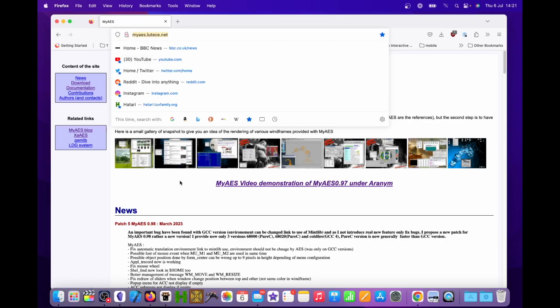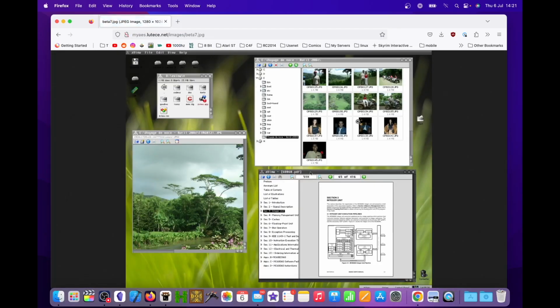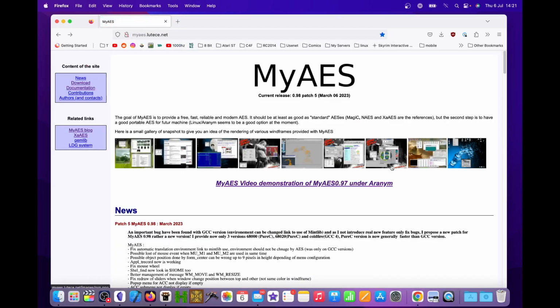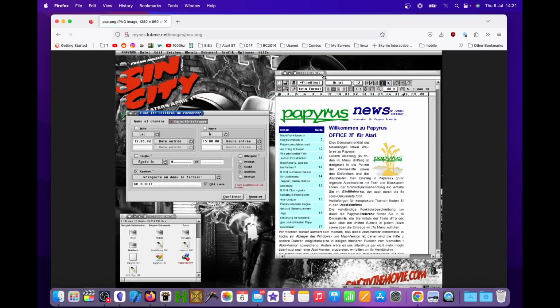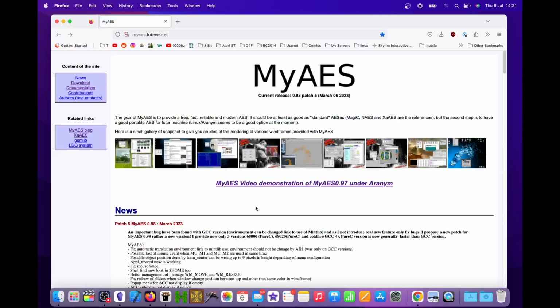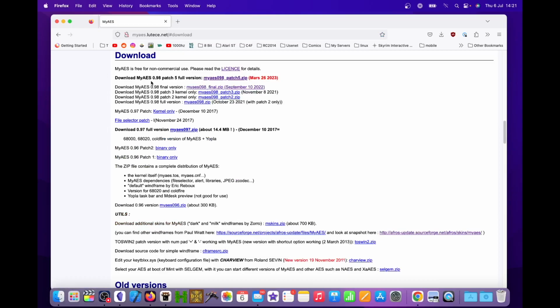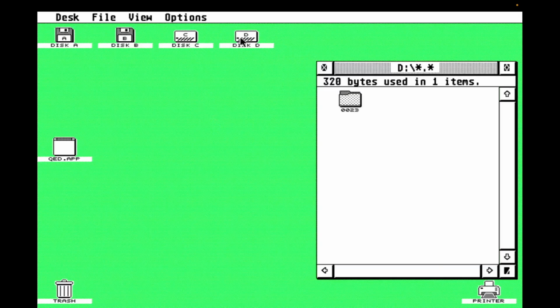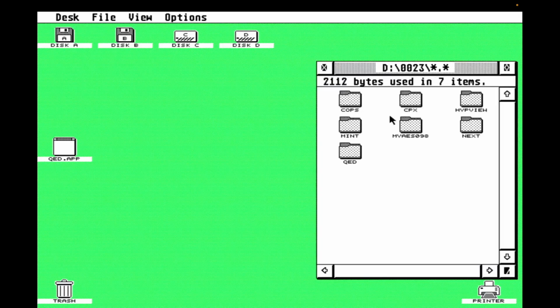I mean, from the screenshots, it's gorgeous. But be aware that what we're configuring now is the AES, which is just the windows and the decorations, buttons, menus, etc. Not the pretty icons. That will come later. So let's get to downloading it. We want the 0.9 patch 5 full version. As before, we rename it, unzip it, and then put it in our GEMDOS folder. To get those files onto our MiNT volume, we're going to boot into MyAES and transfer them.